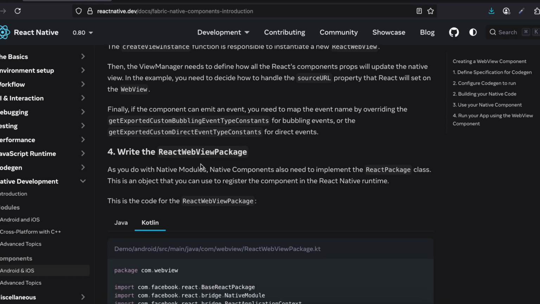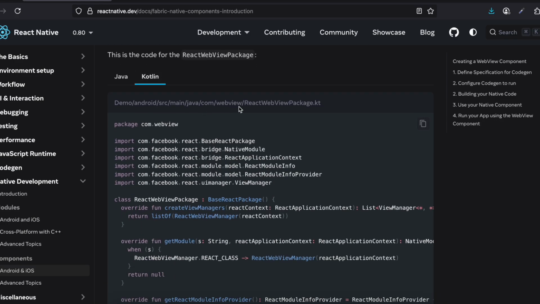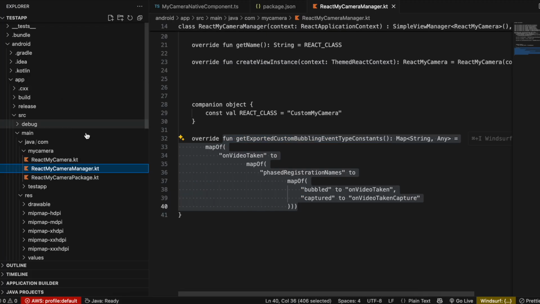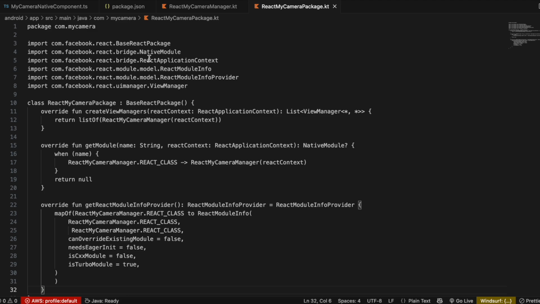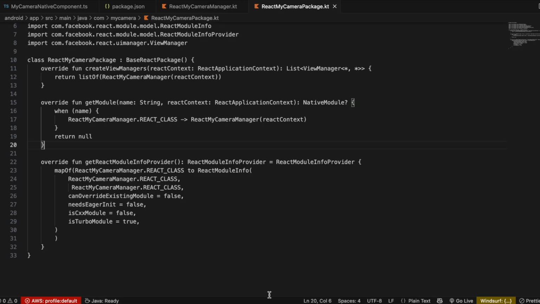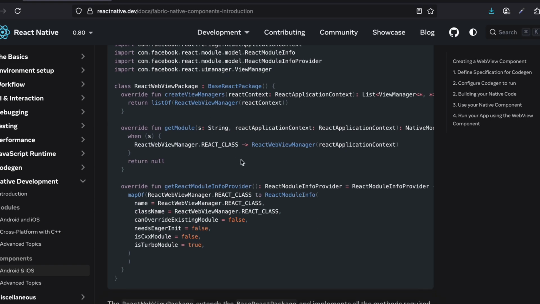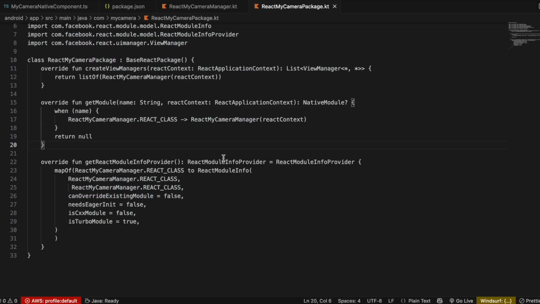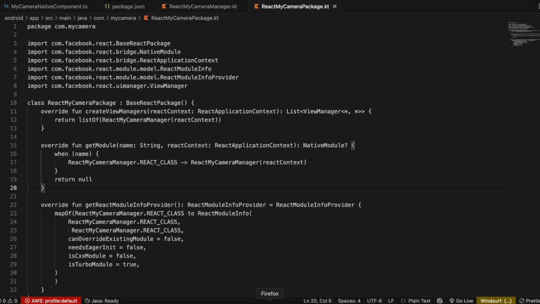So yeah, next you need to create this particular file, react web view package.kt. So let's come over here, and here you can see I have created it as react my camera package.kt. Again, this I have copied from the documentation. Firstly, this should be your package name, and wherever you see web view in the documentation, replace it with my camera. So that's what I have done over here. So yes, feel free to pause the video and just copy all this code. Again, this code is in the documentation as well. Just replace web view with my camera. That's what I have done.